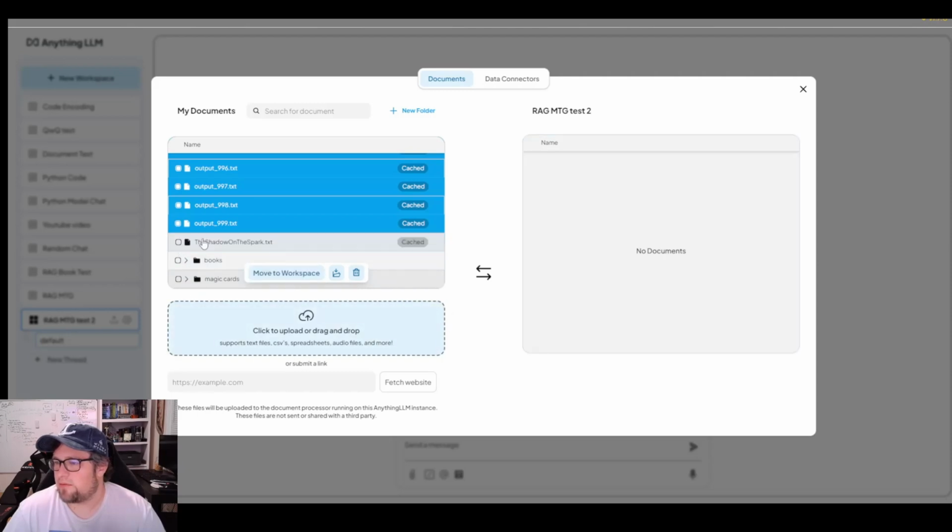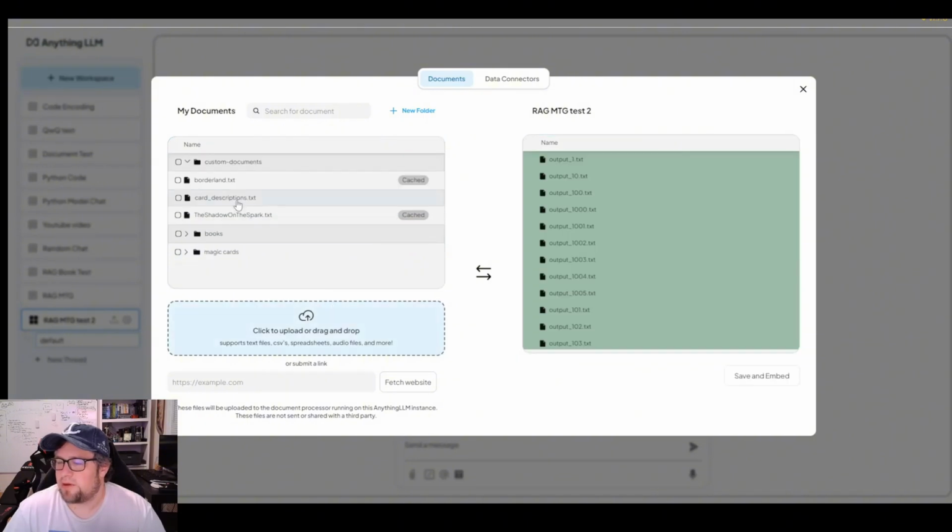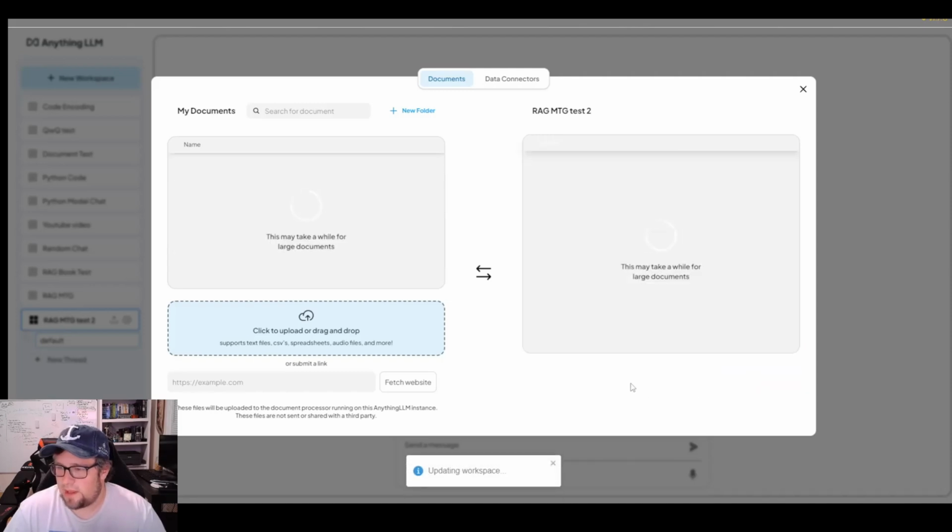Oh, I don't want this one. I'm going to move that workspace. You can actually organize them, but I find this part a little bit tedious to get them in a folder properly. So then what you would do at this point is hit save and embed. We're going to let that run here for a few seconds, and I'll fast forward it and show you the output when this comes back and give you an update on the time as well.